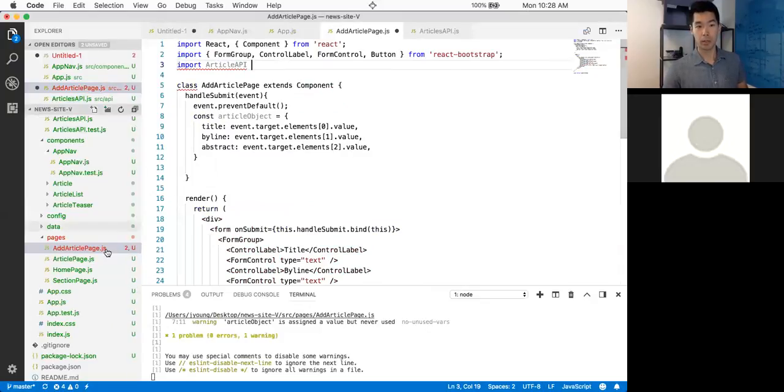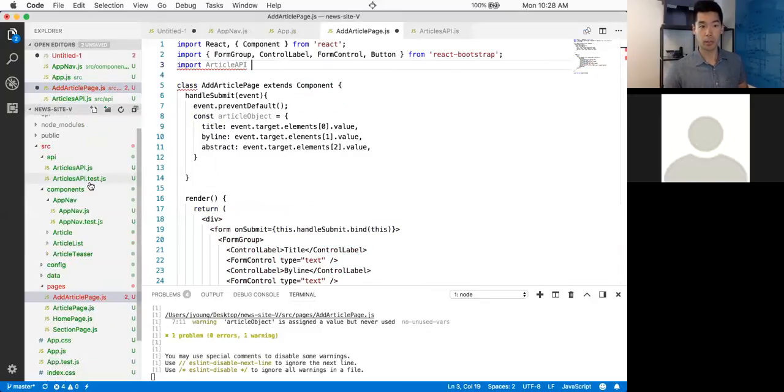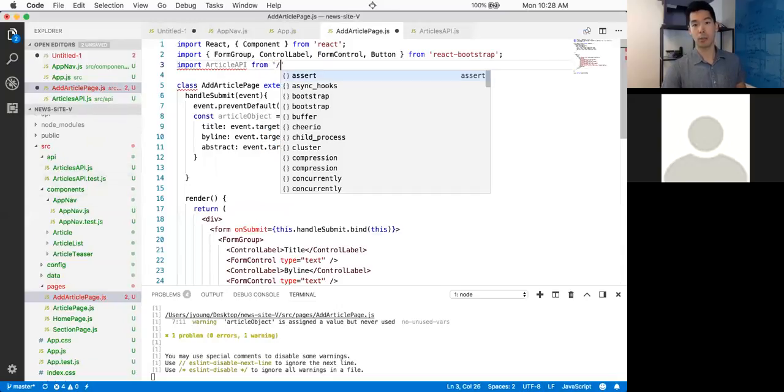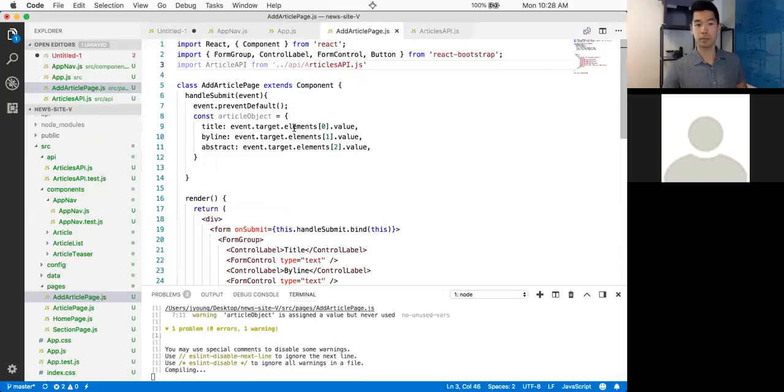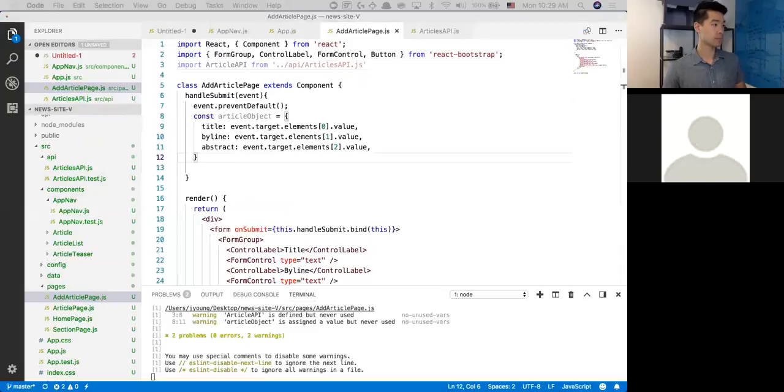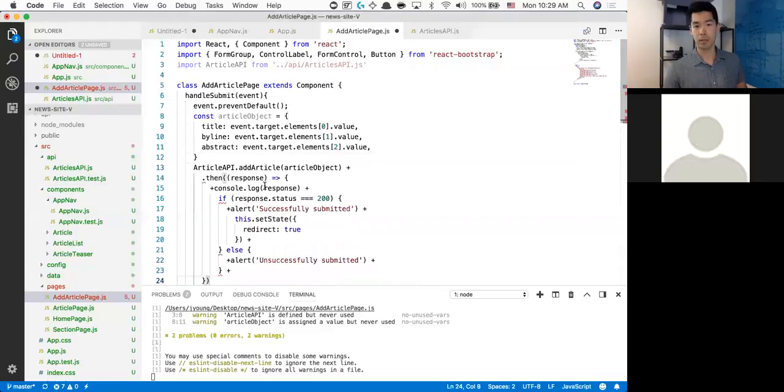Let's see. We need to get to here, and we're inside of here. So we need to go up 1 level into the articles folder and then down into articles API. So from up one level, API, articles, API.js. Just for the sake of time, I'm going to paste this in here.